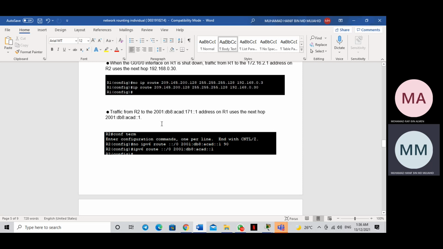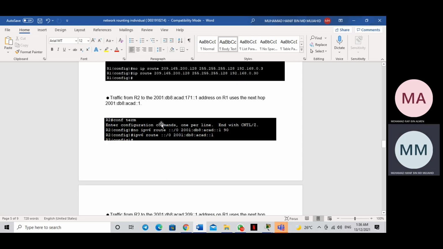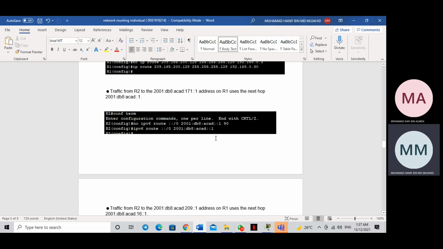And for the fourth question, we use the same commands as in question 1. We use conf term, no ipv6 route ::/0 2001:db8:acad:190, and we replace it with ipv6 route ::/0 2001:db8:acad:1.